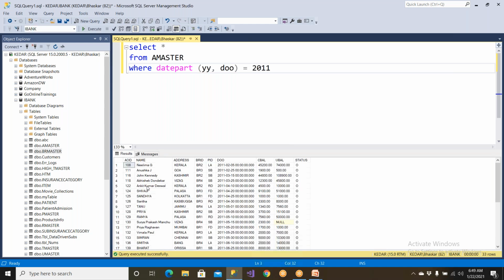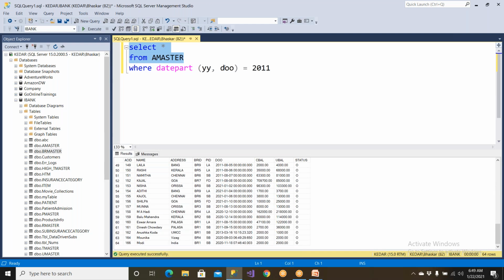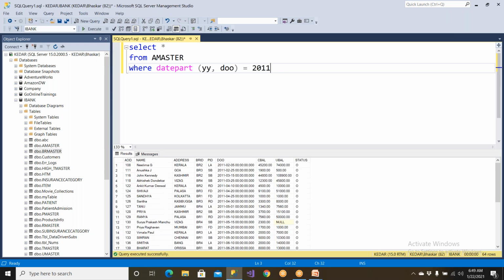When you execute it, you are restricted to 33 rows. Otherwise, this table has 64 rows, right? So when you apply 2011, what is going to happen? It is going to go to DOO. It will take the first row and verify whether the year number is 2011 or not. It will pick up only the YY, that is 2020, and check whether that matches 2011 or not. If it is true, then it will get the data, otherwise no. So it is going to be filtering the data.